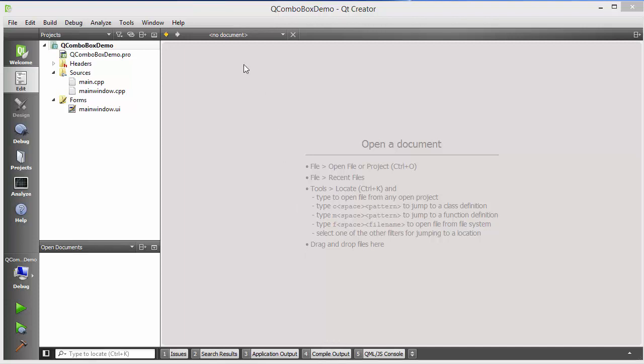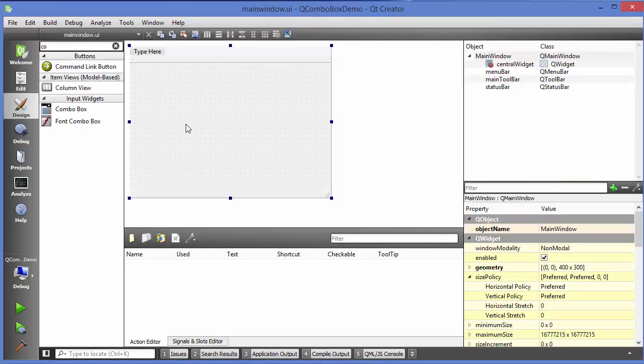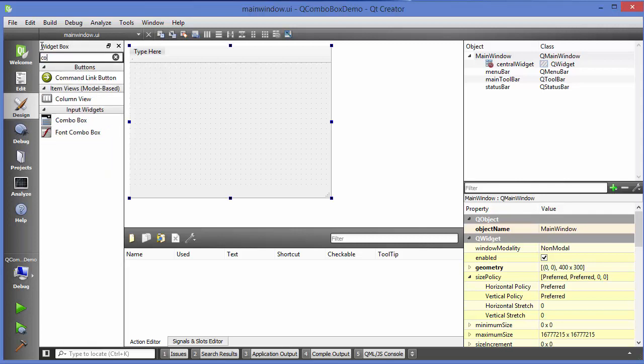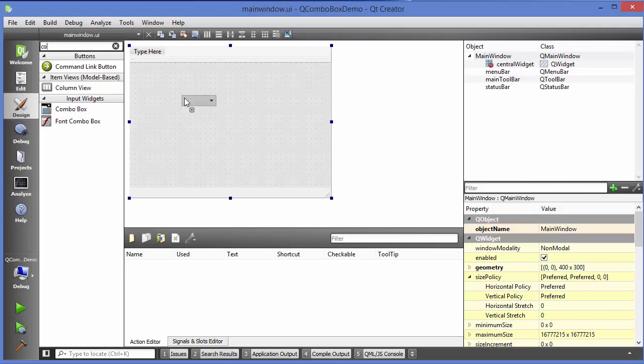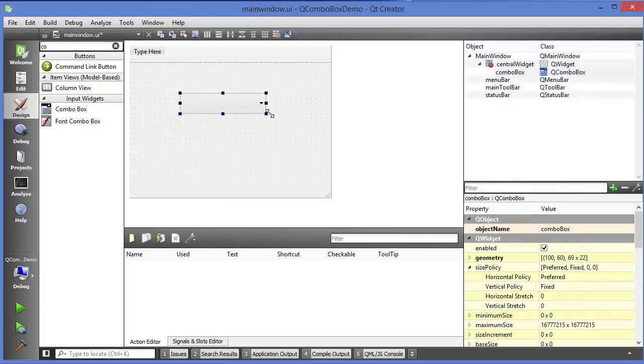So let's get started. I have created a blank project and I'm going to go to my main window.ui file. And in here, I will search for combo box. So just write CO and you will be able to find combo box here. So drag and drop into your main window. This is a combo box, right?